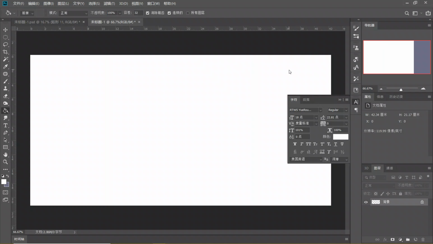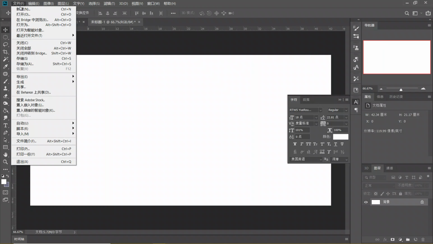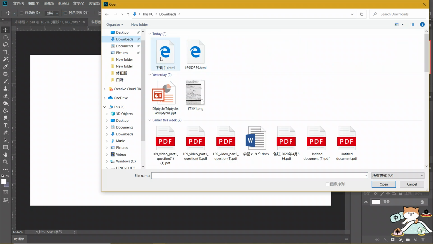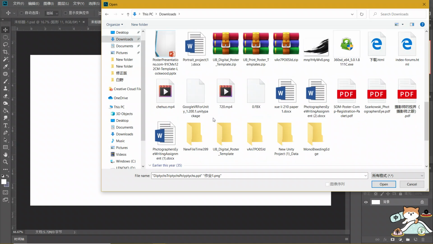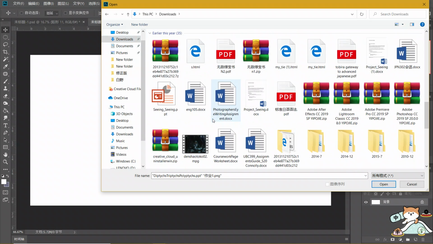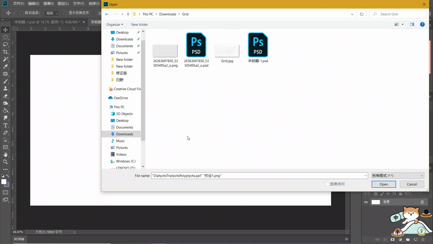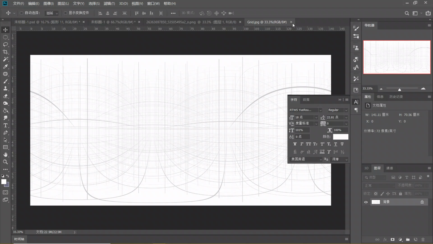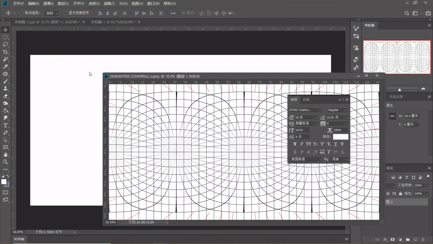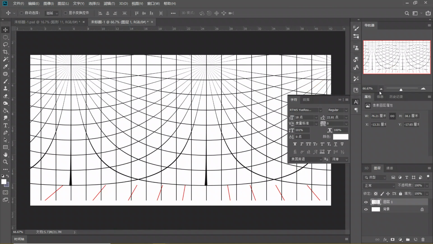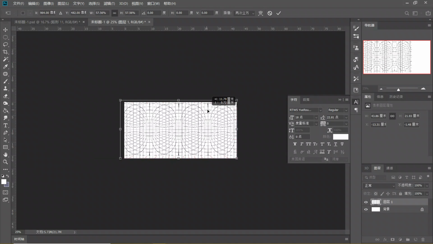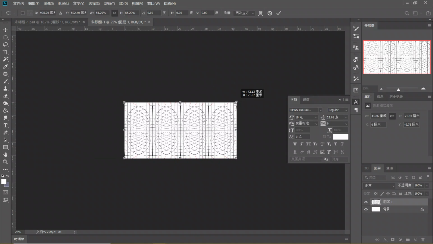After I create one correct canvas, I will open the grid which I downloaded from the internet, and this is easy to find. I downloaded two kinds of grid, and I usually use the first one because the second one is rougher, and I cannot see it clearly when I am drawing. After I put that in my canvas, I will fit it to the canvas.